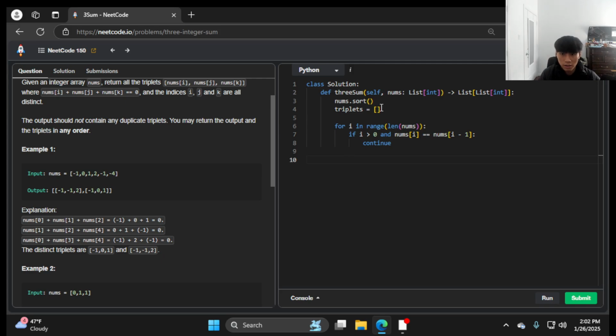So for this question, the trick is that you can use two pointers. I'll do that inside the loop, after i plus 1 for the left pointer, and for the right pointer it'll be the end of the list, right? So while left is less than right, you can take the current sum, and the current sum is equal to.